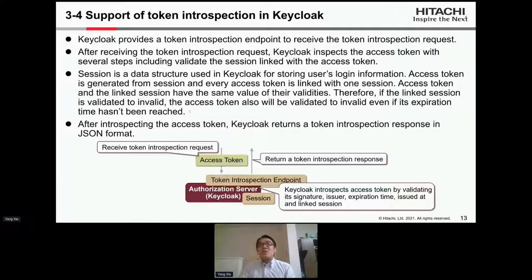Access token is generated from session, and every access token is linked with one session. Access token and the linked session have the same value of their validities. So if the linked session is validated to invalid, the access token also will be validated to invalid even if its expiration time hasn't been reached. After introspecting the access token, Keycloak returns a token introspection response in JSON format.